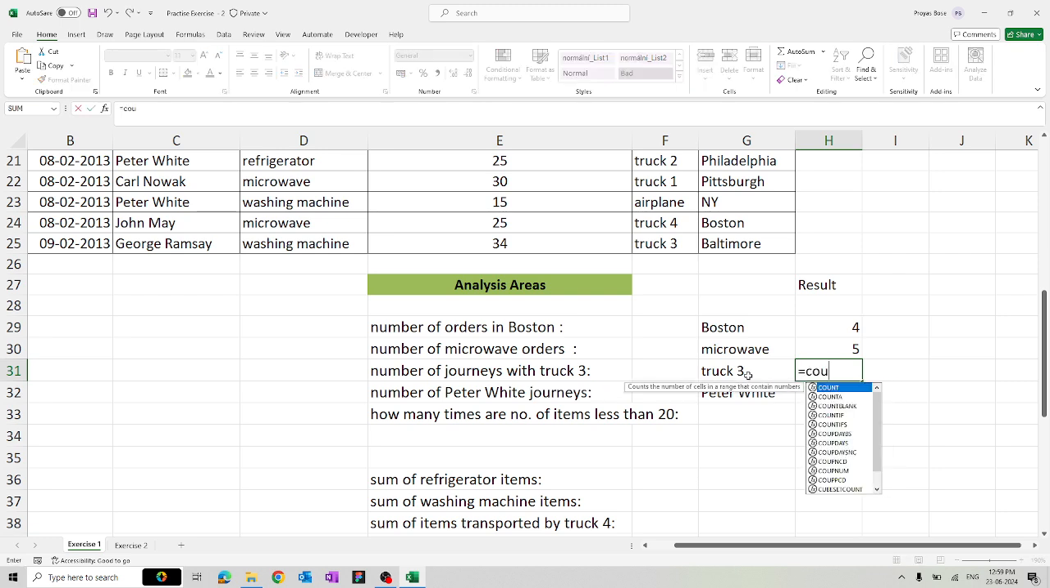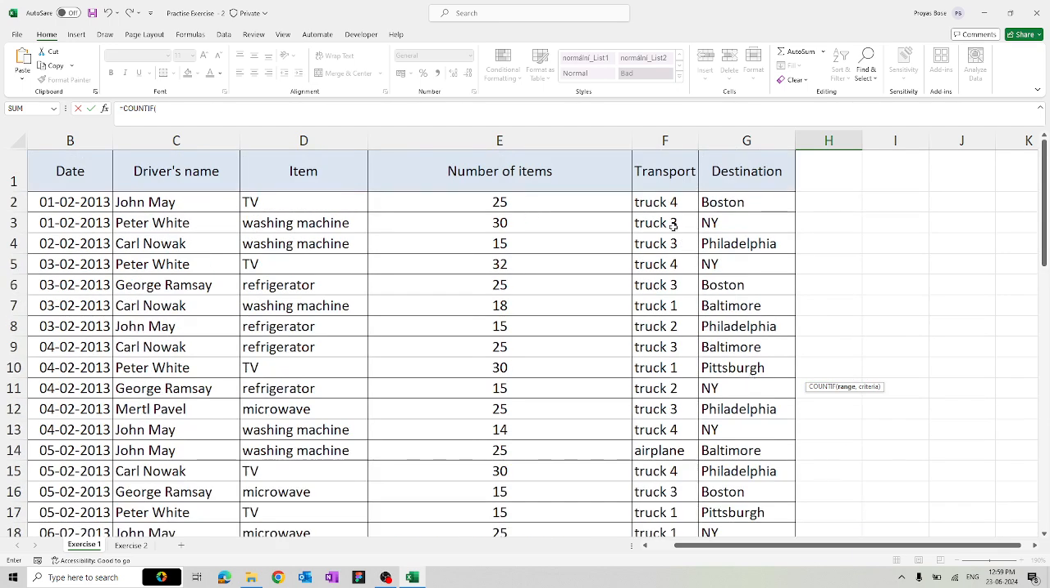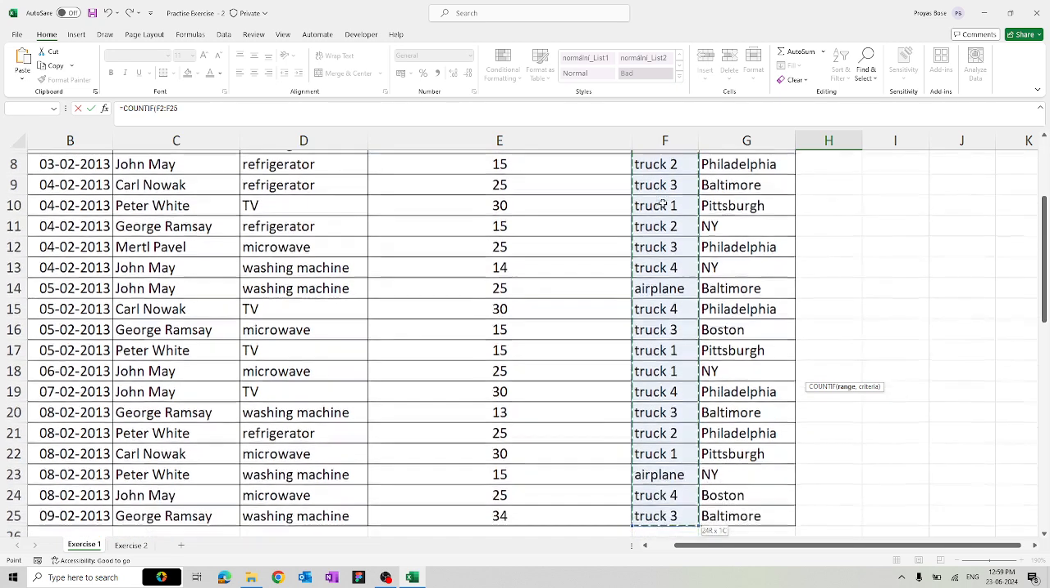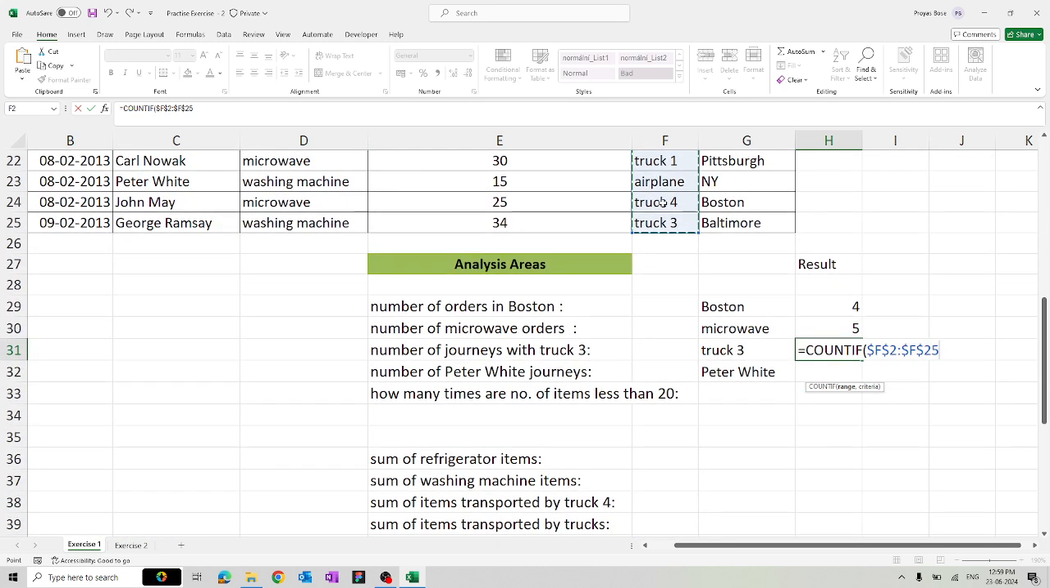Equals COUNTIF. Suppose the truck 3 is not written. What we will do is select the transport range over here, comma, and instead of selecting this, you can directly write truck space 3, exactly the same spelling. The question was number of journeys with truck 3. So they are asking how many journeys happened through truck 3. So there are 8.